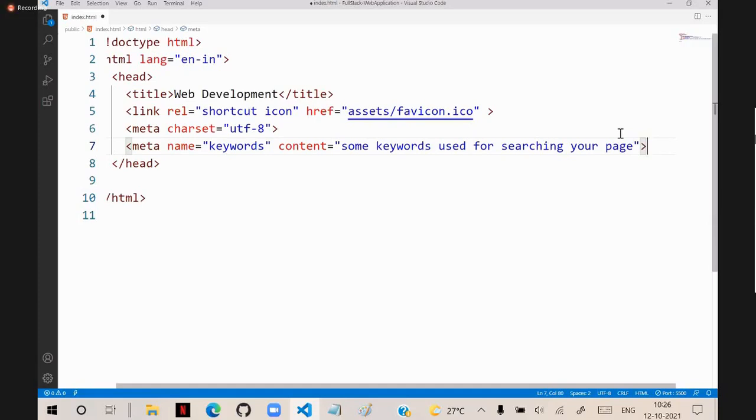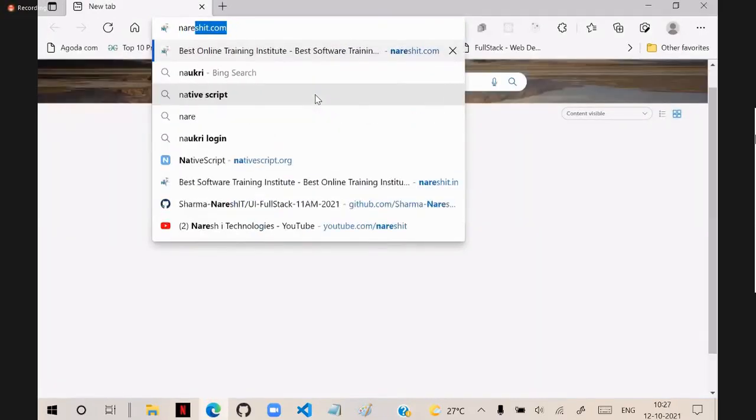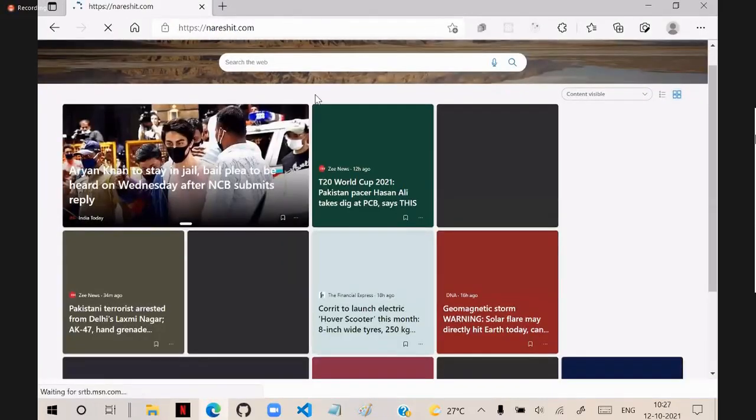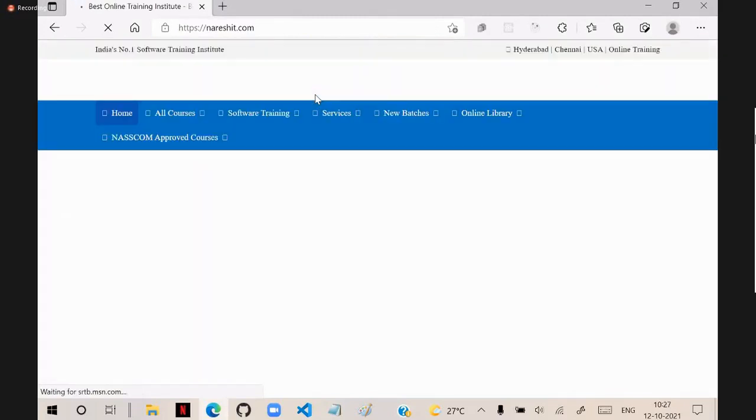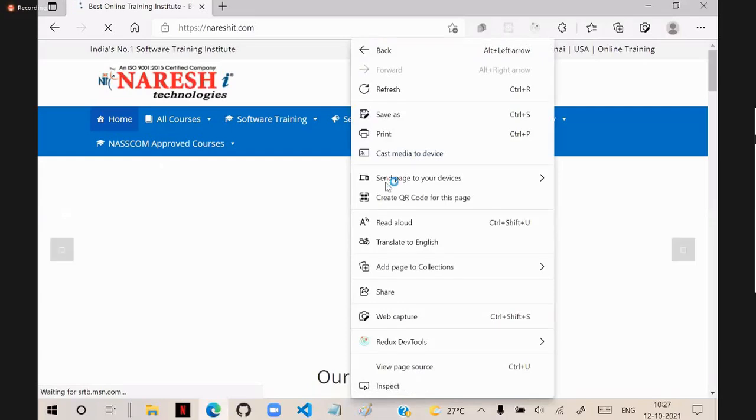If the keywords are matching, then there is more possibility of picking up your page. So these keywords indicate what keywords people use for searching your page in the Google search box. You have to type some keywords. You can see some websites. For example, I will show you the website nareshit.com, and let's right click and inspect.